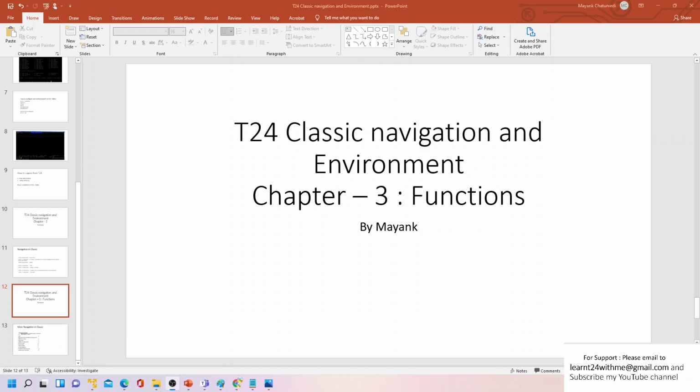Hello everyone. In this navigation session of T24 Classic, we will learn about T24 functions. These functions are very useful for daily business operation. We have a list of functions that you can see on the screen.